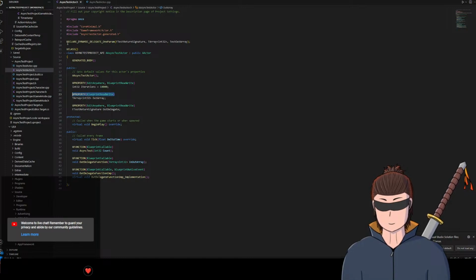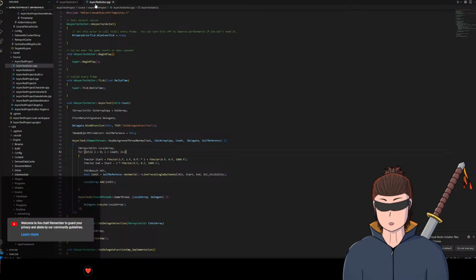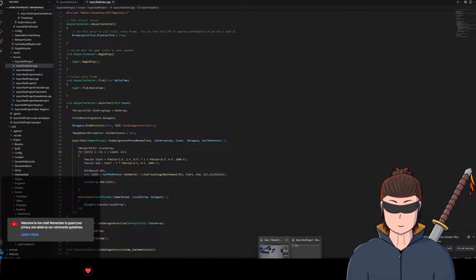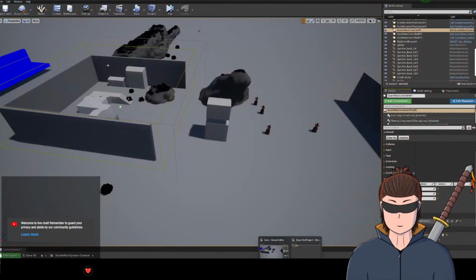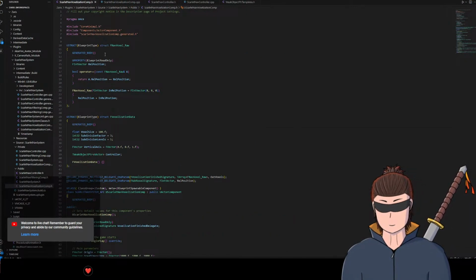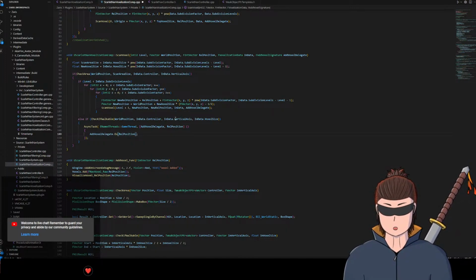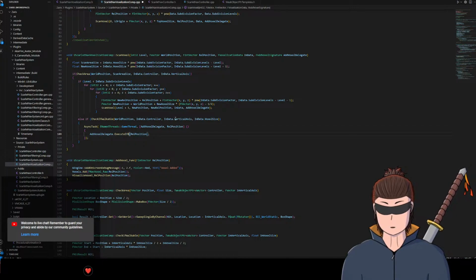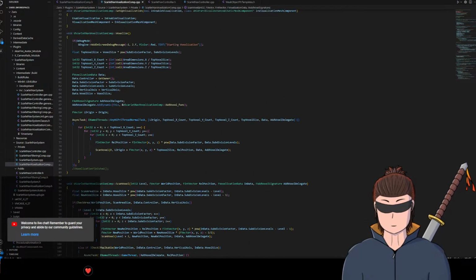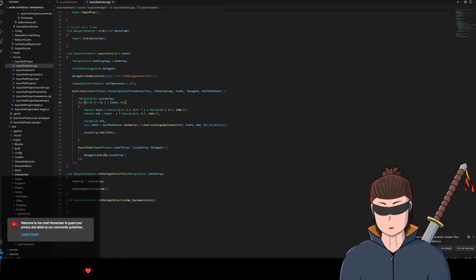Declare dynamic delegate one param. It's not a multicast one. Let's not do the multicast. Let's just do our good old default. Declare dynamic delegate one param. And now it's going to be execute if bound. I believe we go here and see for ourselves. Now let's just execute.